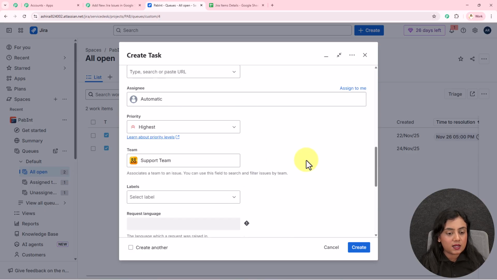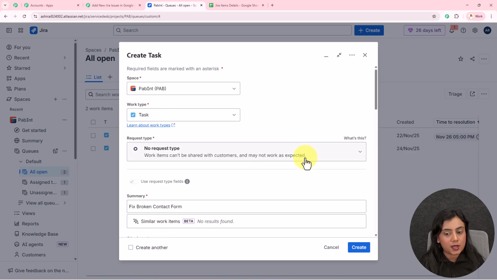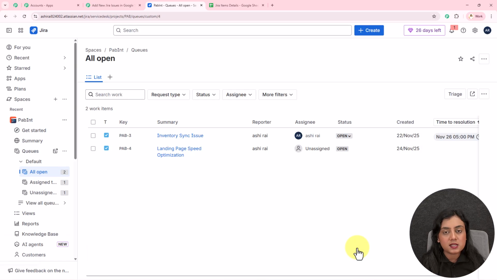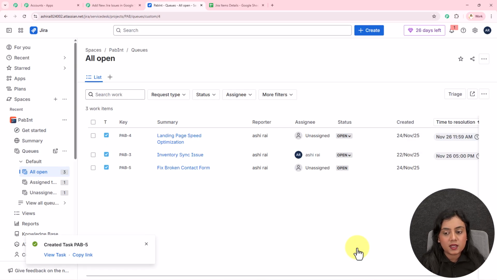After that, it is asking for all these details which I do not want, so I'm going to skip that part and simply click on this create button. As soon as I have done that, you can see right over here a new task in the name of Pab5 has been created successfully right here.